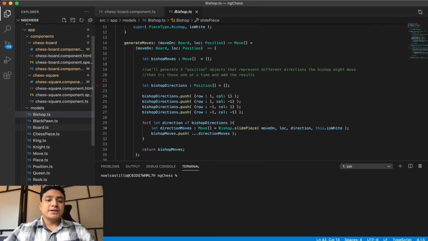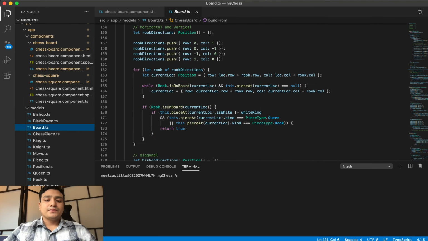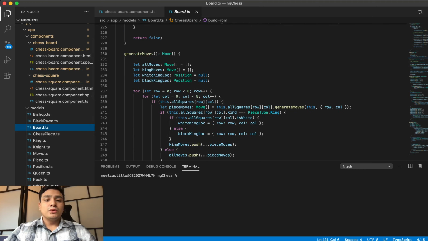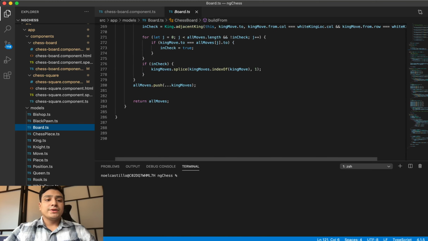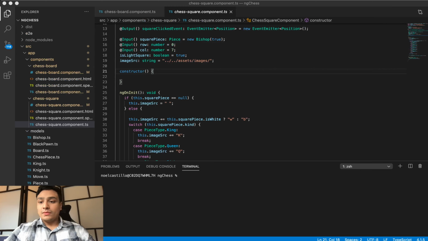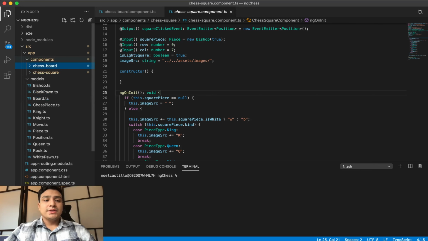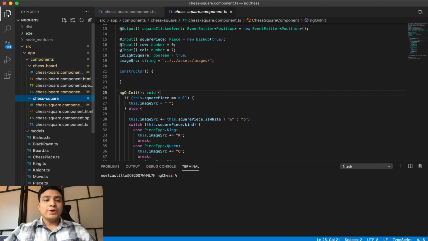Taking a look back at the board, we have a generateMoves function. This is going to return all the possible moves that can be made on the board. Now we can piece those together and represent them in our front end through HTML components. I have two major components, the chessboard and the chess square. These are going to be represented on the front end.